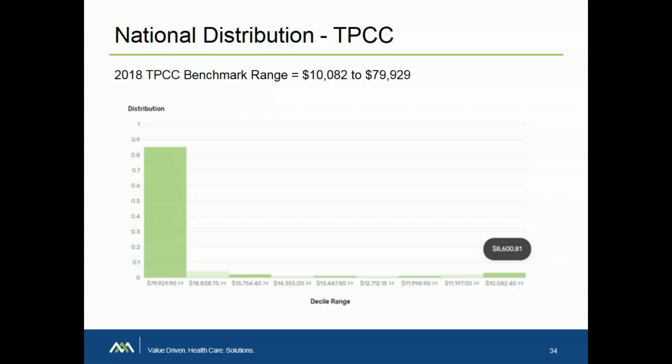And so the TPCC range for 2018 ranges from 10,082, which you see all the way over at the right-hand side of the table, because in this case, less is more, and less is more desirable. And the range goes all the way up to almost 80,000. That's obviously a huge range, 10,000 to 80,000.